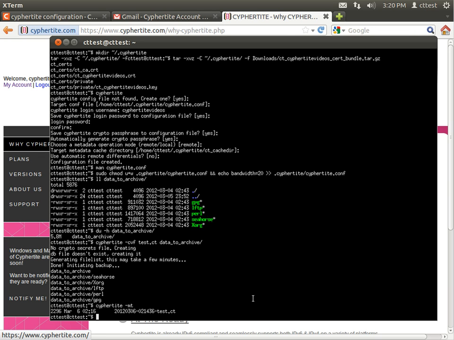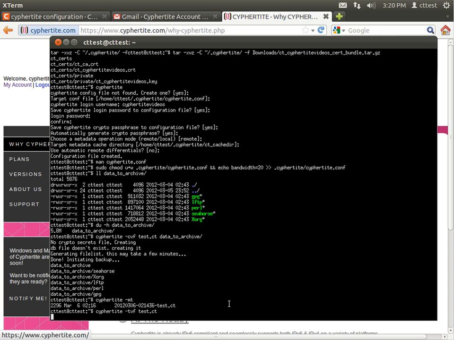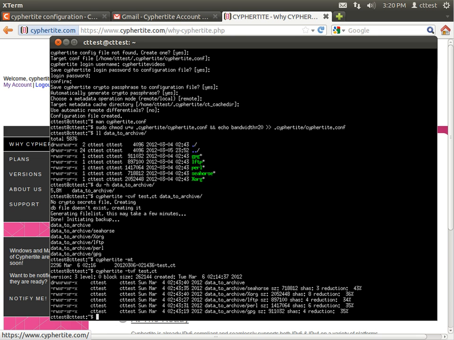Now, we can also view the contents of the archive. For that, we'll just run Cyphertite with the t for view, v for verbose, and f for the CT file. We could either specify the entire CT file name with the timestamp included, or just the tag. So we're going to just specify the tag here. And after it talks to the server, you'll see it comes back with a list of all the files that we backed up. And due to the verbose flag, it also tells you how much space was saved through compression and deduplication.